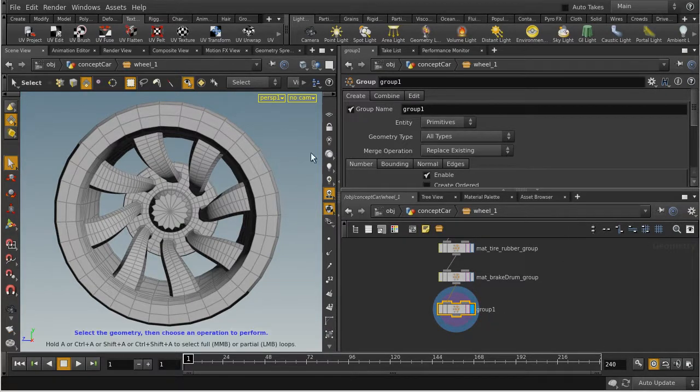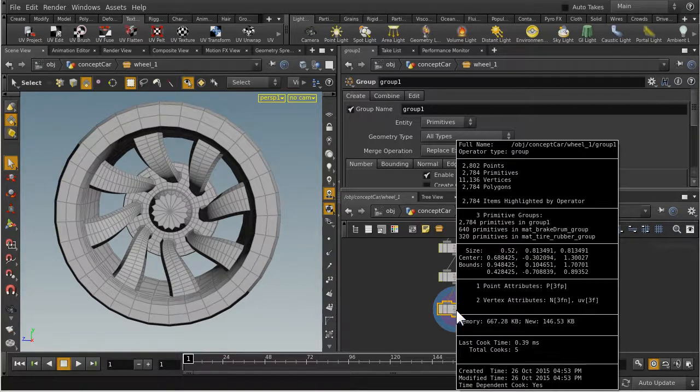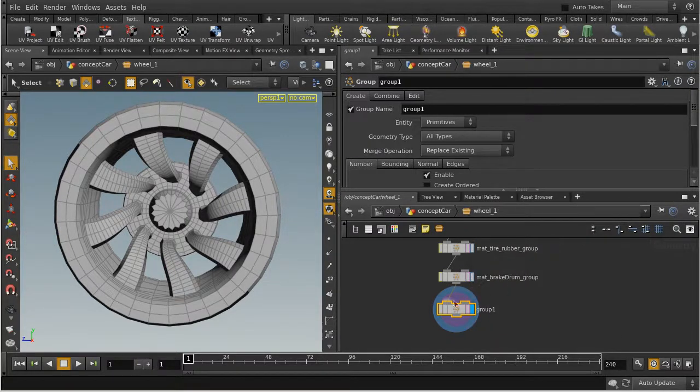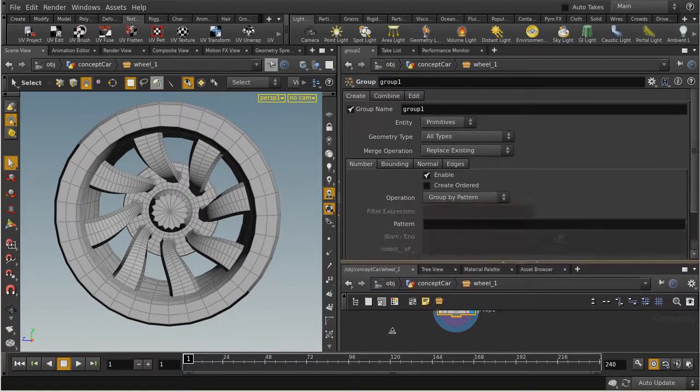Now just by default, just like this, let's go ahead and middle click and notice that we have listed 2,784 primitives in Group 1. Well, that's because by default, just laying down a group node will put every single primitive that you have in that chain at that point in that group. Well, there's several different ways that you can create groups.